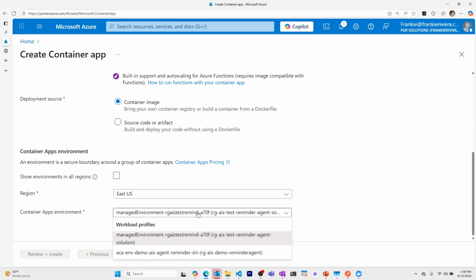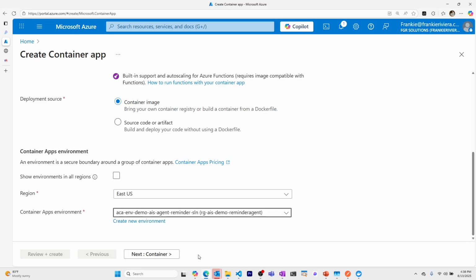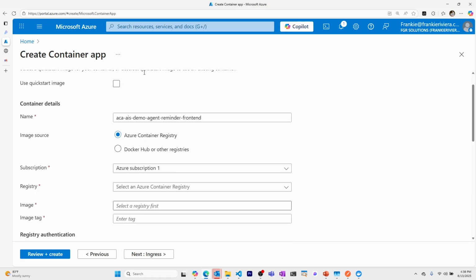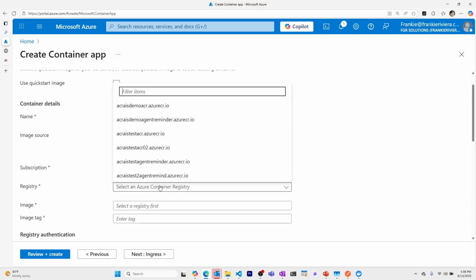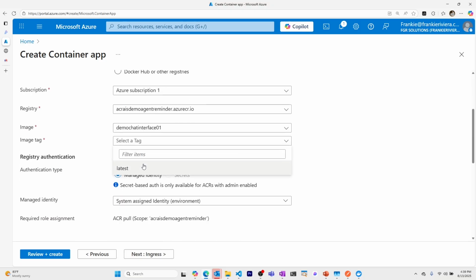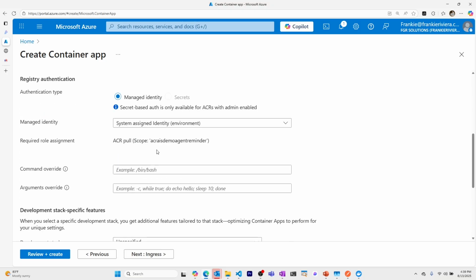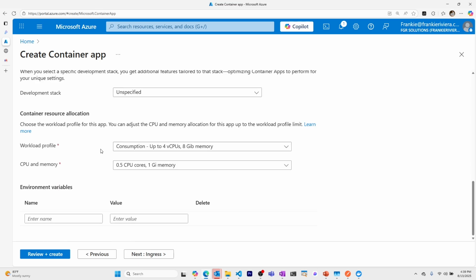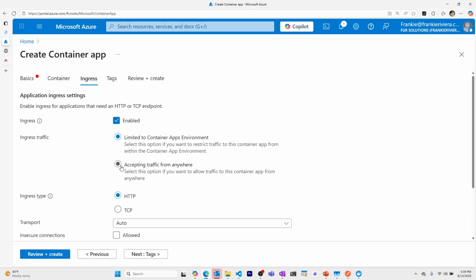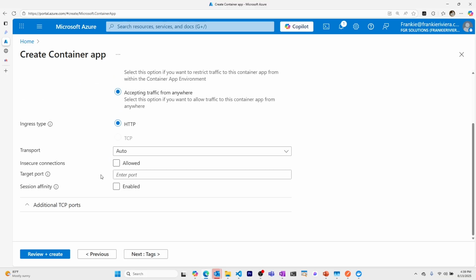We'll make sure to choose the same container app environment we were using before. Go to the container. It'll be from Azure Container Registry. Choose the container registry we've been using. Choose our chat interface, the latest tag, and nothing else changes. The environment variable was built in. Go to ingress, enable it, accept traffic from anywhere.